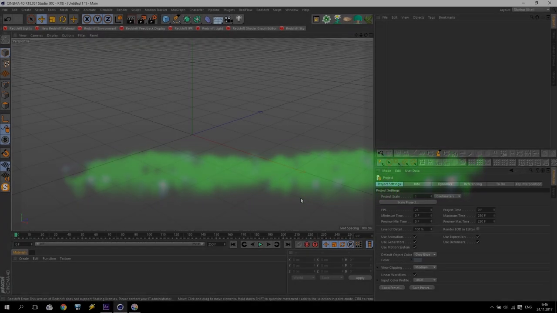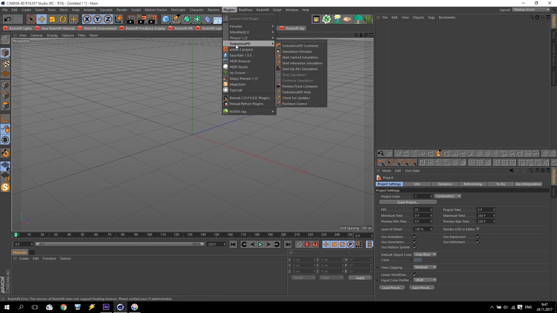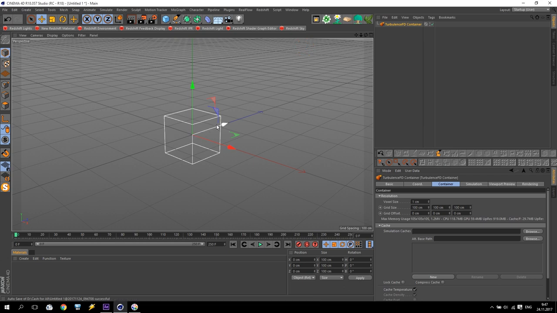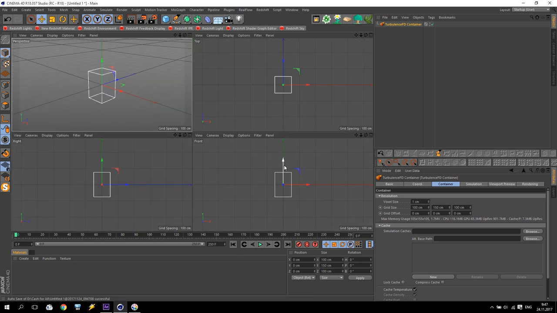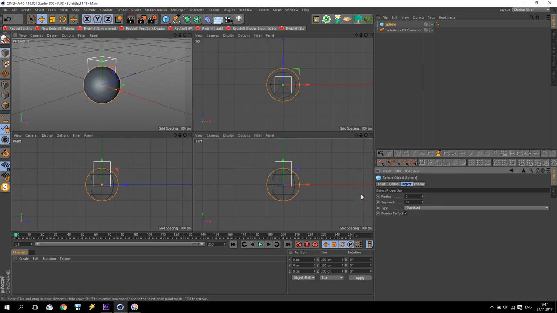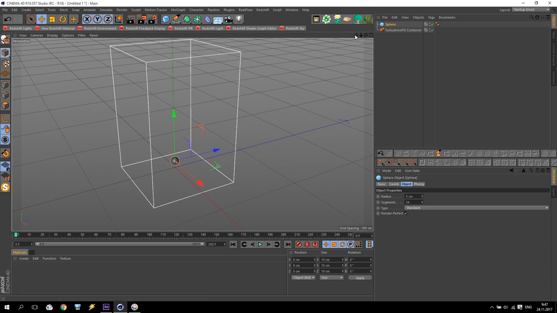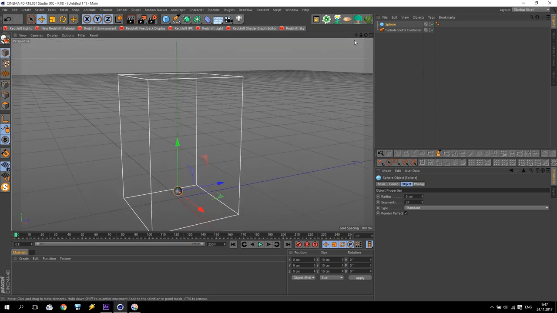We are in Cinema 4D, so I will start to show you what this plugin TurbulenceFD for Cinema is. Open plugins, open TurbulenceFD, and we will start from the container. This is the container where all the simulation of your fire or smoke happens inside. So change the size a little bit, 100, 150, 100. Create a sphere inside. This sphere will have a burn. So we have a container and we have some sphere inside.